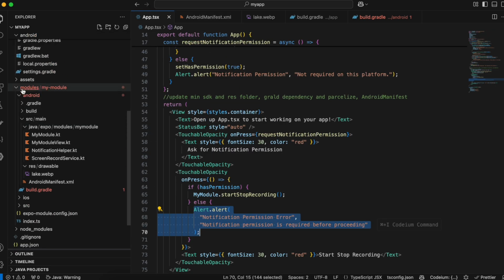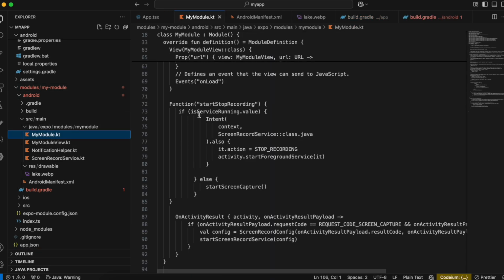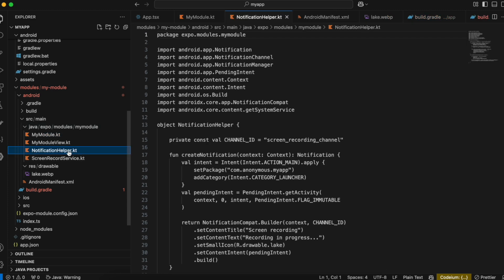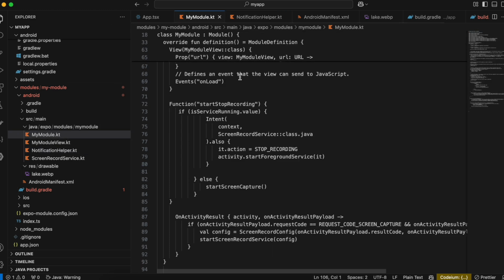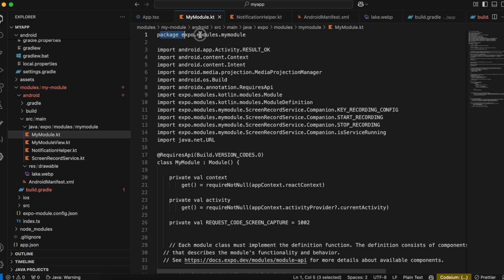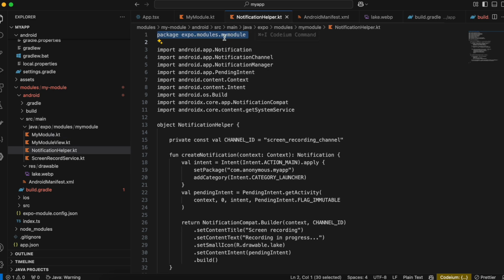Then we can come to our modules, my module. Firstly, you will have to go to my module.kt. Sorry, before that we will just go to notification helper.kt. So just create a Kotlin file called notification helper.kt. Again, this should be your own package name, don't copy my package name. If you don't know what your package name for your module is, you can just come over to my module.kt, and whatever the package name is, you can just paste it over here.